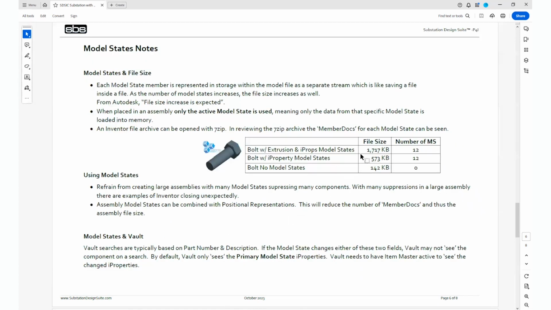So we're seeing a number of things happening. The idea behind it is the instance of the model state is what's saved in the assembly, even though the part is a larger part, only the instance is used in the assembly. That's the way it's explained to me. So when you're using model states, refrain from creating large assemblies with model states suppressing or moving a lot of components. One guy had like 30 model states, and Inventor would just shut down at times. And once we reduced the number of model states in that assembly, it was a sub-assembly of a sub-assembly as well. So, you know, with many suppressions in a large assembly, there are examples of Inventor closing unexpectedly.